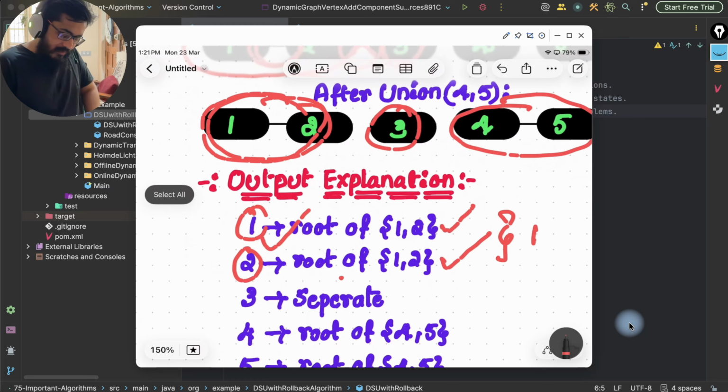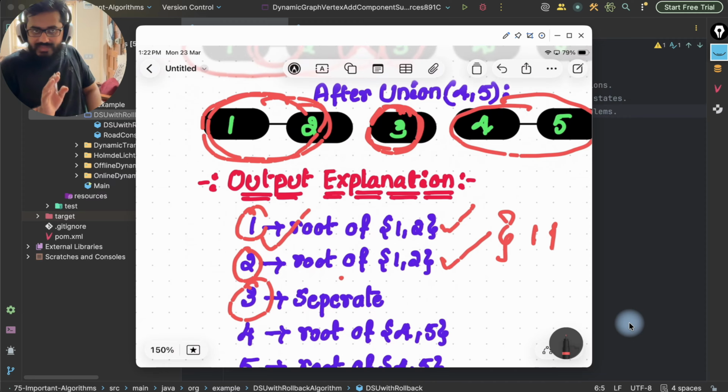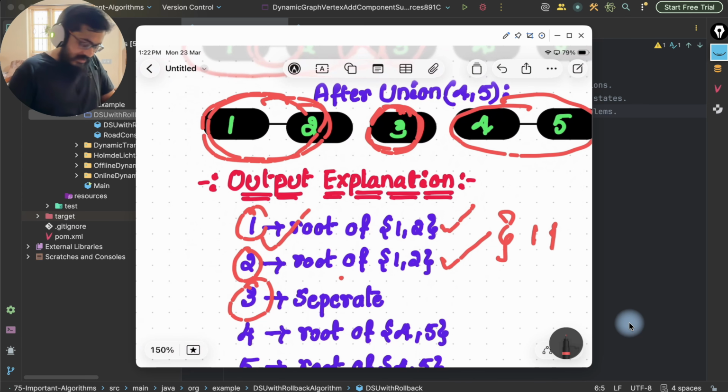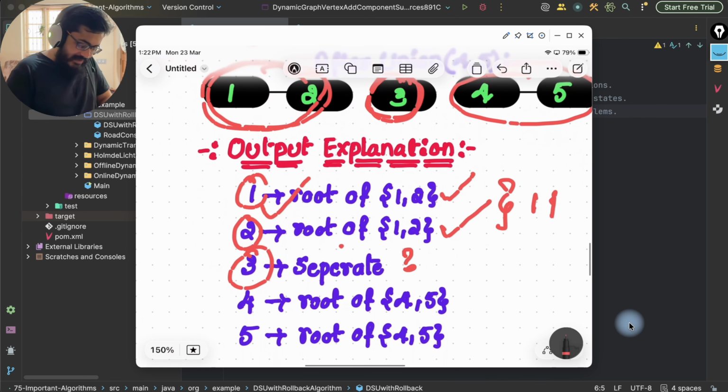Yeah, so this will be 1 1 basically. Now 3 is separate, so I have shown you this one, we had discussed this one. Yep, 3 is separate. We have segregated the edges or vertices into 1 2, 3 is separate, and 4 5. So 3 remains the same, and the root of 4 and the root of 5 will be 4 itself. Yeah, it will be 4 and 4 respectively.